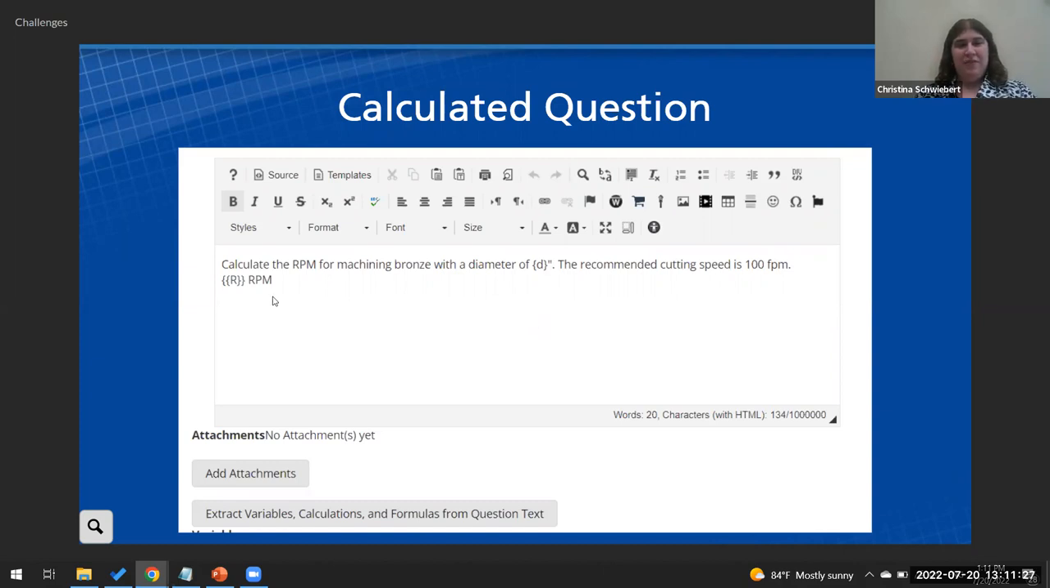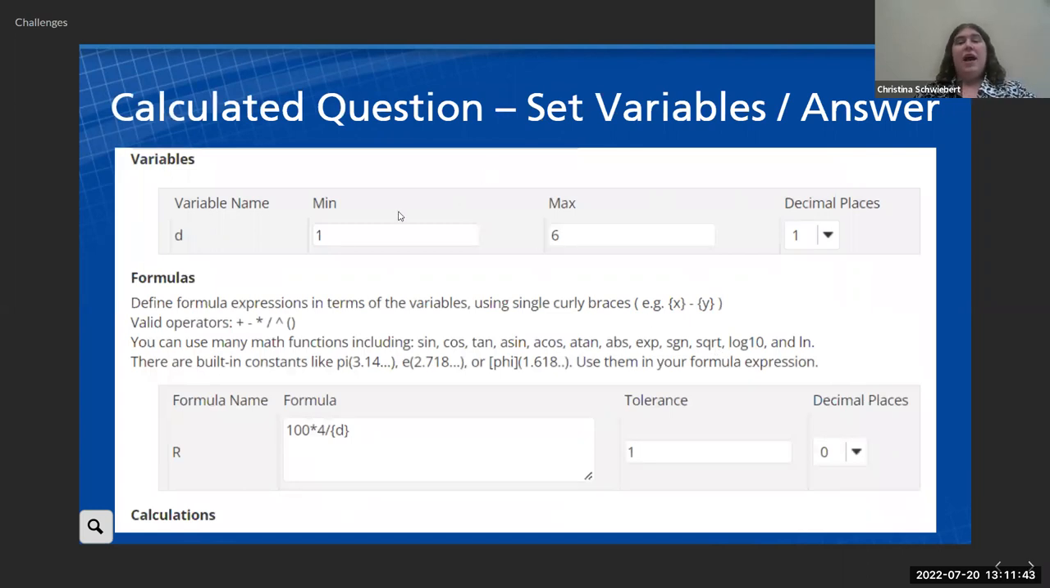And you'll put your answer in a variable name in double curly braces. And then when you click this extract variables button here, it brings up the option of setting the range for the variables. So you can set minimum value, maximum value, how many decimal places it can have. Some numbers would not make sense to have decimals. Others, you know, 1, 2, 3, 4 decimal places, whatever makes sense for your particular math problem, your particular calculation.